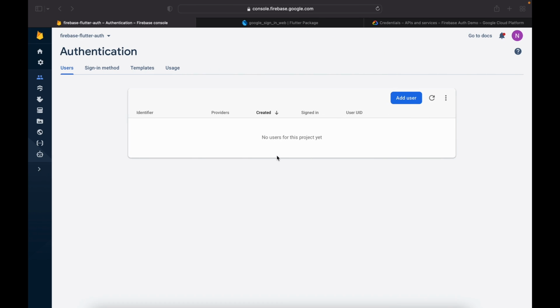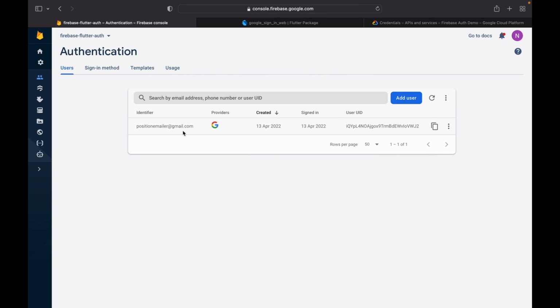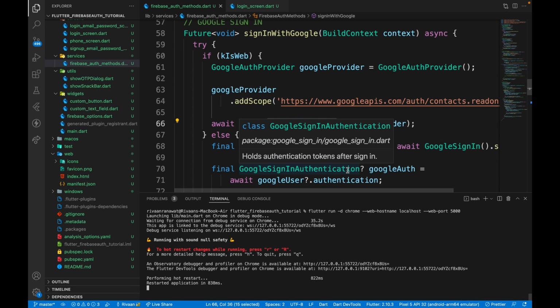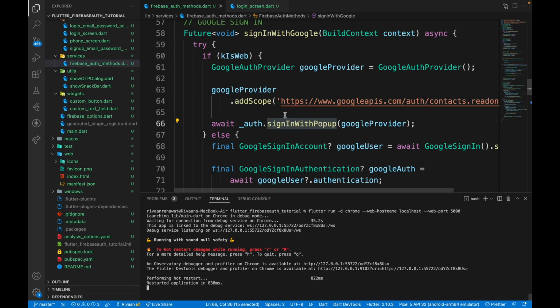And I think we are all signed in. If I reload, position emailer @gmail.com shows up, and here we are not getting any error. So our sign in with Google function has been completed. The next thing we need to work on is the Facebook sign in.